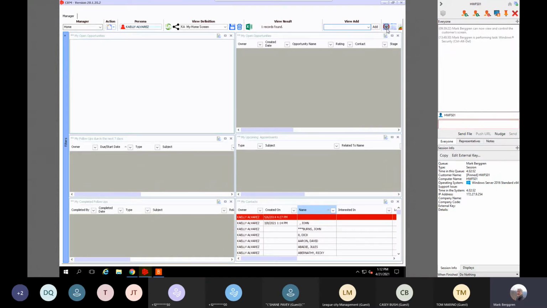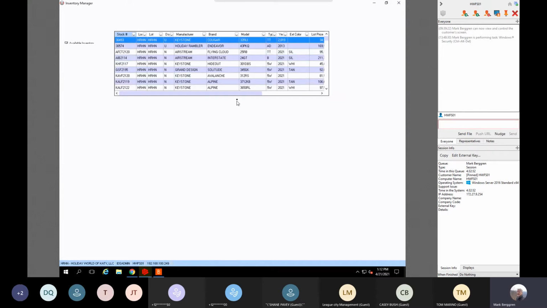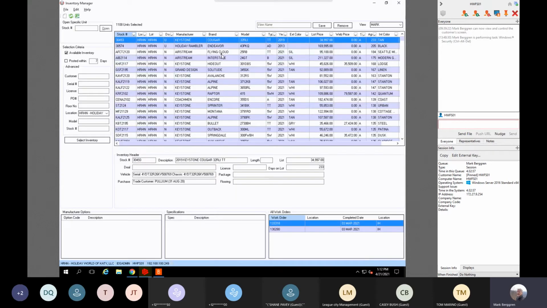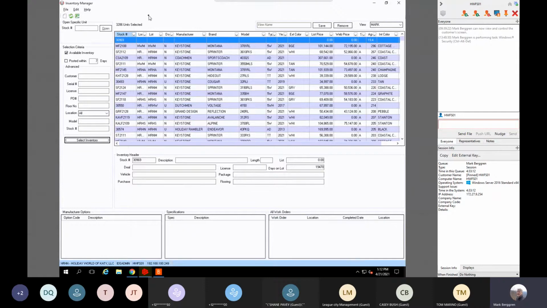And last but not least, well, actually not last but not least, but products. When you click here on that steering wheel, this will bring up your inventory. By default, if you look at this left-hand corner here, it's going to default to whatever location you're logged into. So right now it's HRHN. But if I want to see all inventory, click right here, hit search, and then I see all 30,000, I think it was.